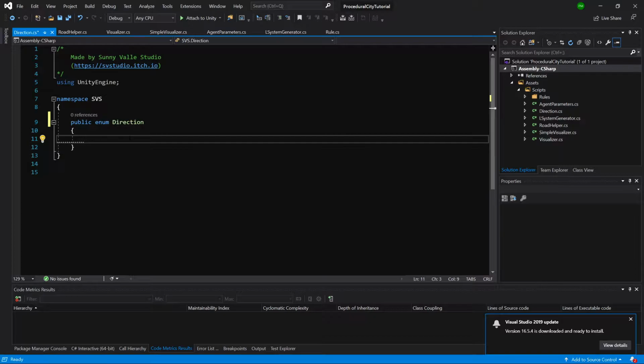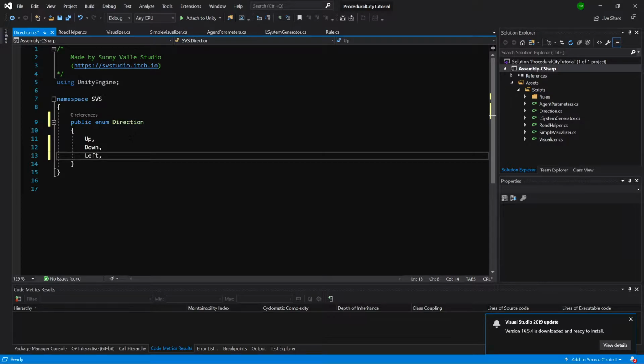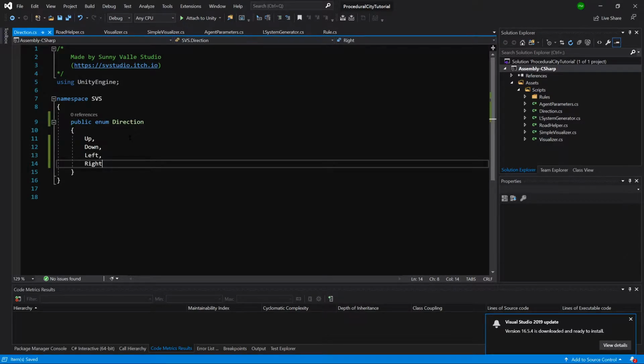Now it is an enum, and we will want to have the cardinal directions here. So up, down, left, and right. Let's save this. Let's go back to Unity. That's everything for this Direction enum.